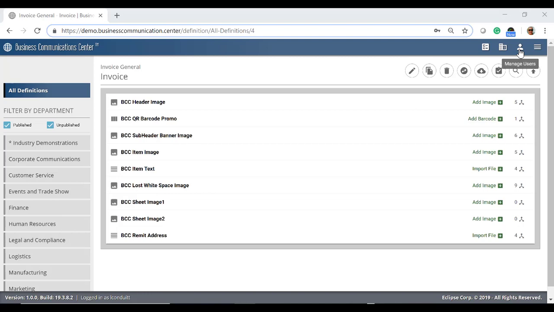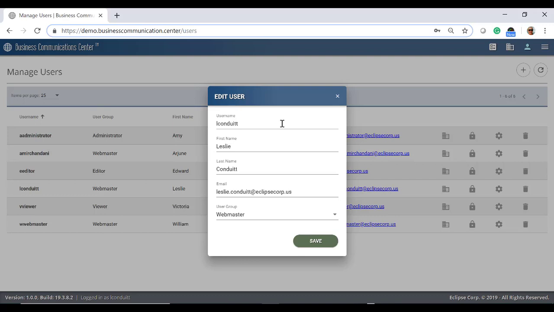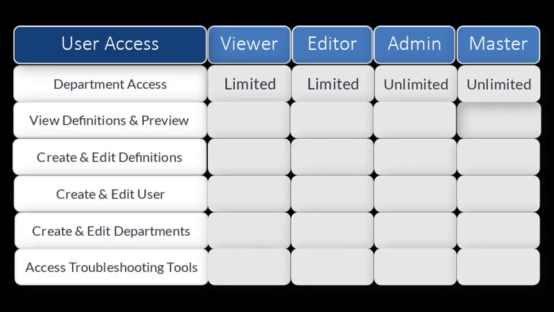Let's click on the Manage Users icon. Here it lists all the users defined for BCC. By clicking on the username, we can look at that user setup. Here's where we define their username, first name, last name, contact, and their user group. There are 4 levels of user groups. Each role is progressive, adding access to more BCC features at each level.